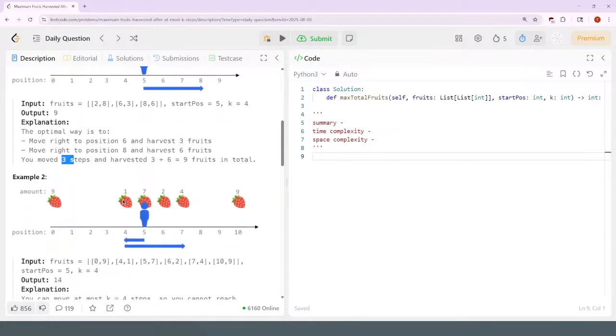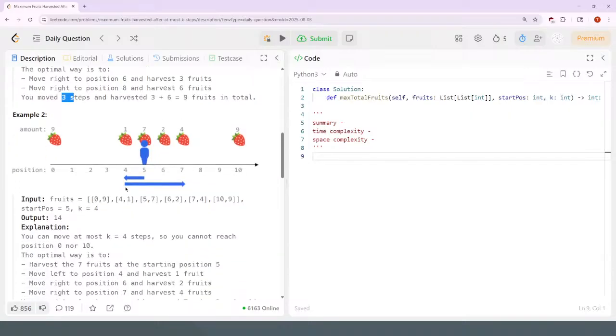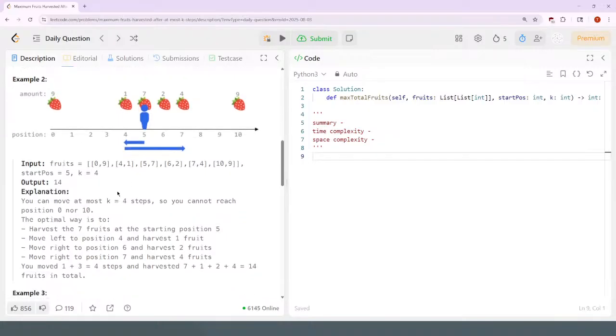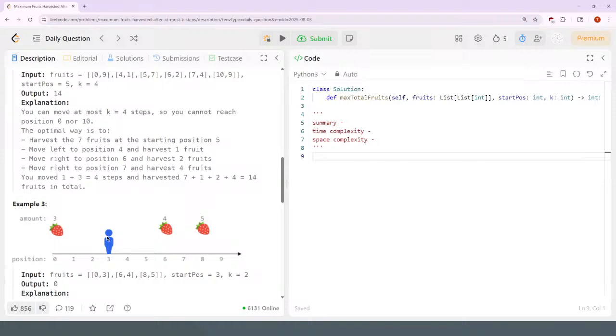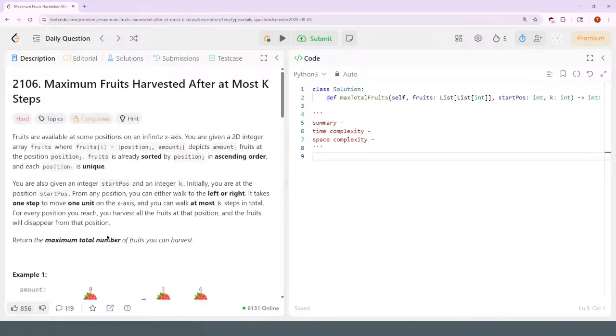Here, then, you can move 4 steps, and basically you take 1 step left and 3 steps right. You can't do 2 steps left and 3 steps right. Okay. So I started this a little late just now, but it's going to be alright.